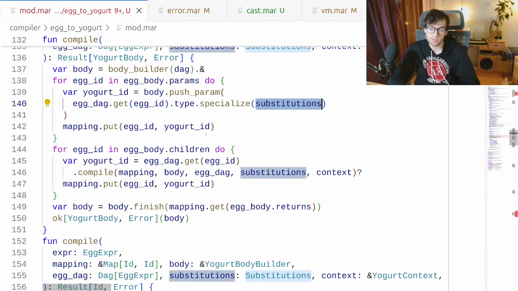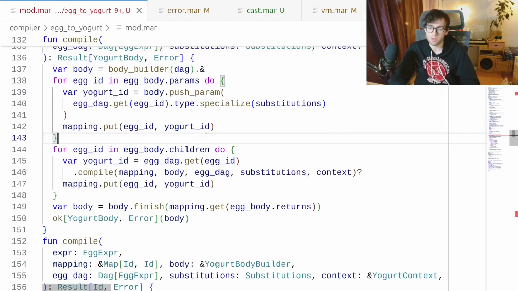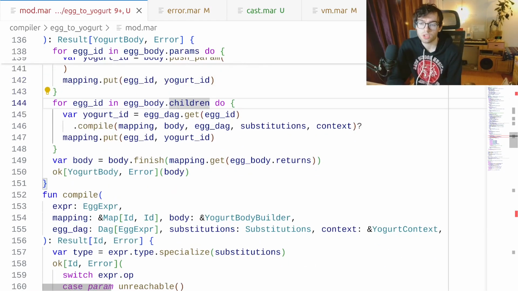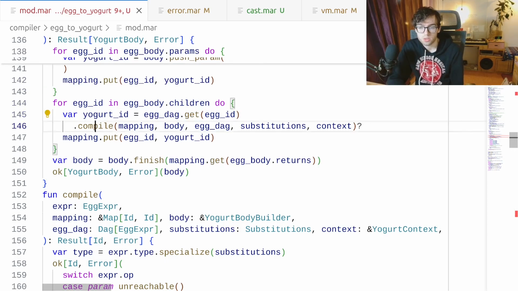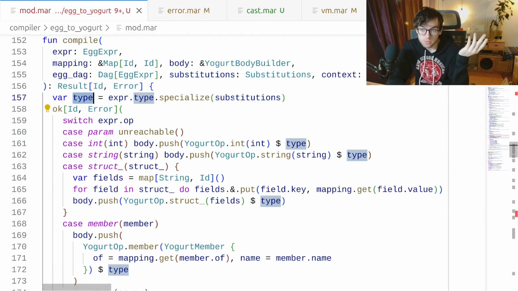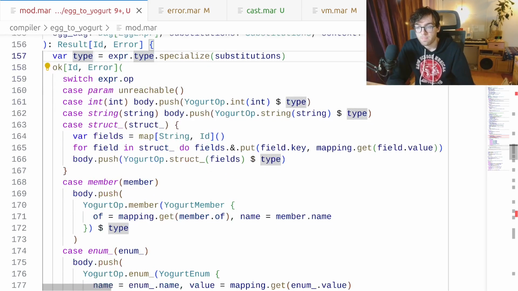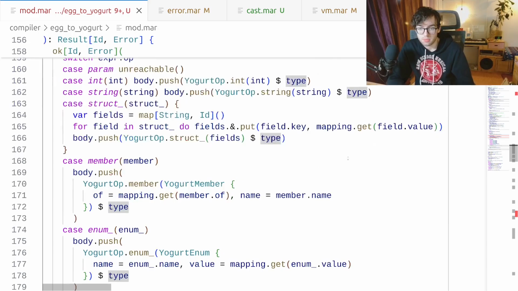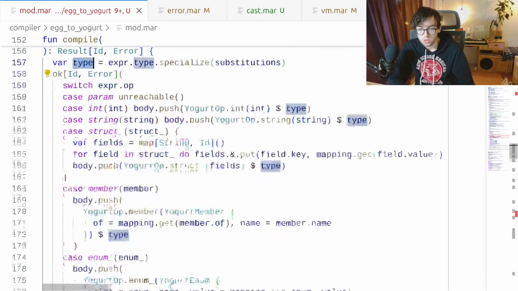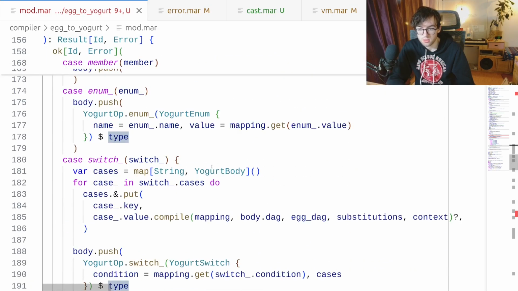Now let's see if that is enough to fix the problem, but it makes sense to go through this carefully either way. Then we put something in the mapping. Okay, and then for every child we get the corresponding expression and we compile that. In the end we get the body. That seems right, and when compiling we pass on those substitutions. So here's that. The type that we expect is definitely specialized based on those substitutions. That makes sense. Yeah, and these don't use the type directly. They immediately use this substituted type. So these should all use substitutions as well.